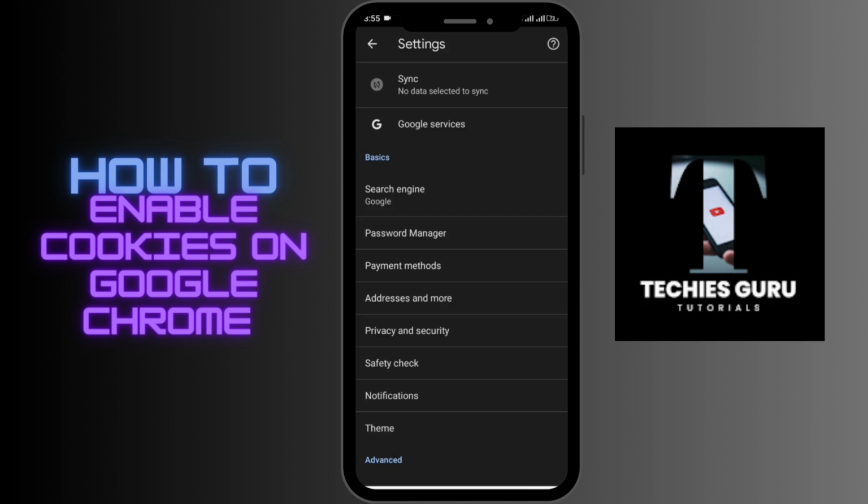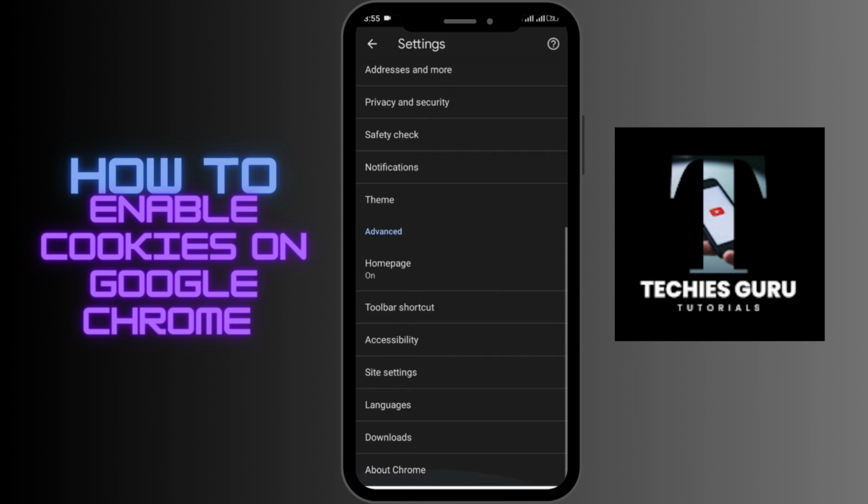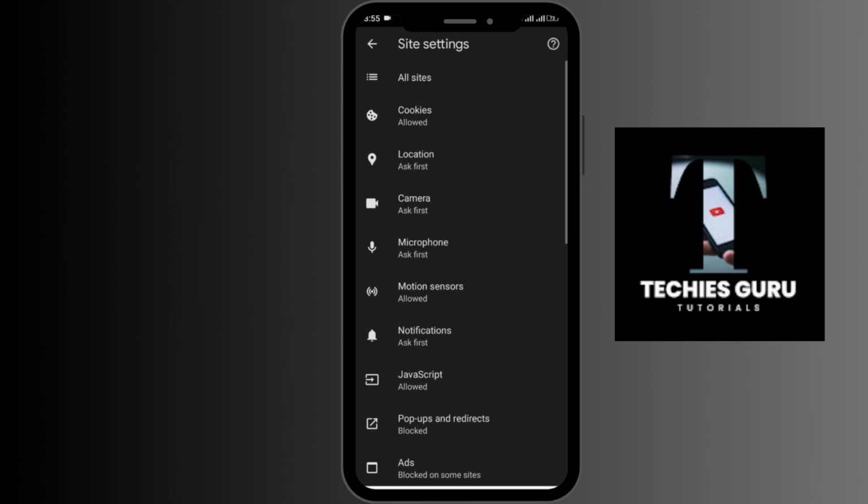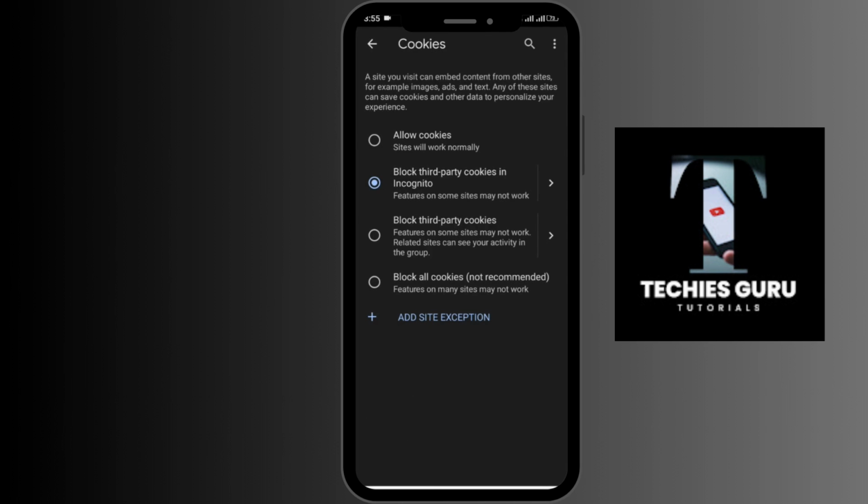Once you're here, you'll be able to see the various settings. You have to scroll down and you'll see the site settings option. Simply tap on that. Once you do that, you'll see the cookies option at first. Simply tap on cookies and select the allow cookies option. By doing that, cookies will be enabled.